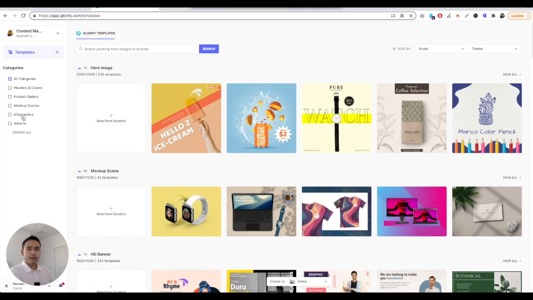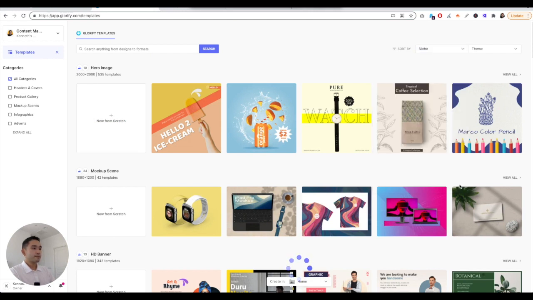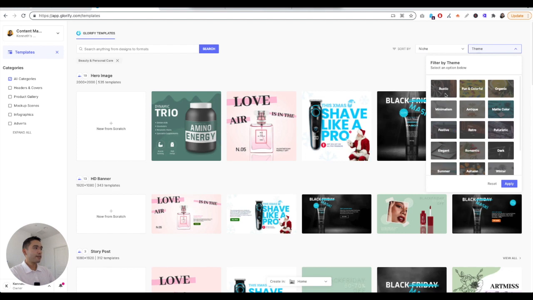And then the next thing is in terms of the sorting features. When I click on, you know, beauty, I hit apply and it's loading. It does take a while to load. Again, it is on the slower end. And then you can also select by theme. So you could do like rustic, right? And hit apply.